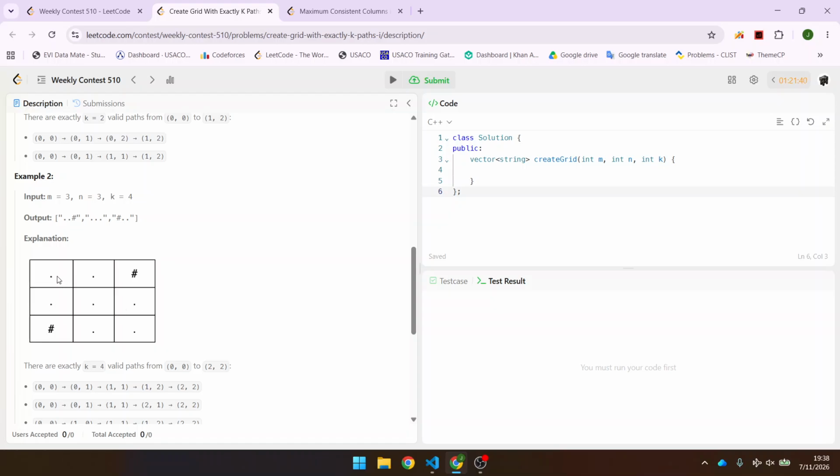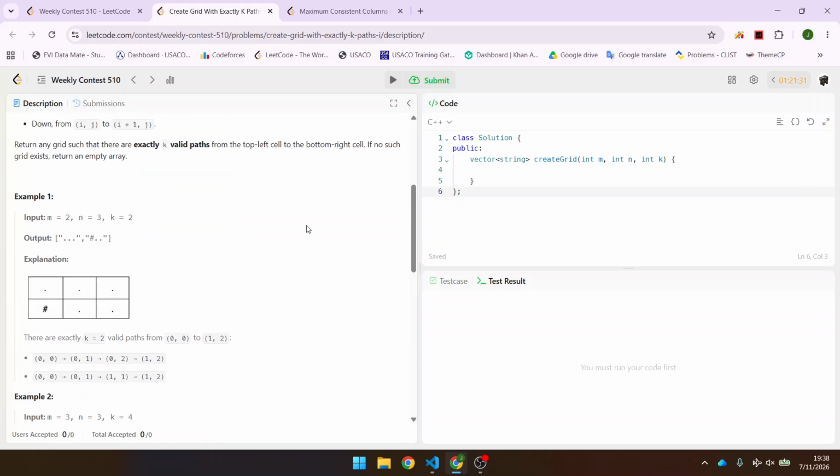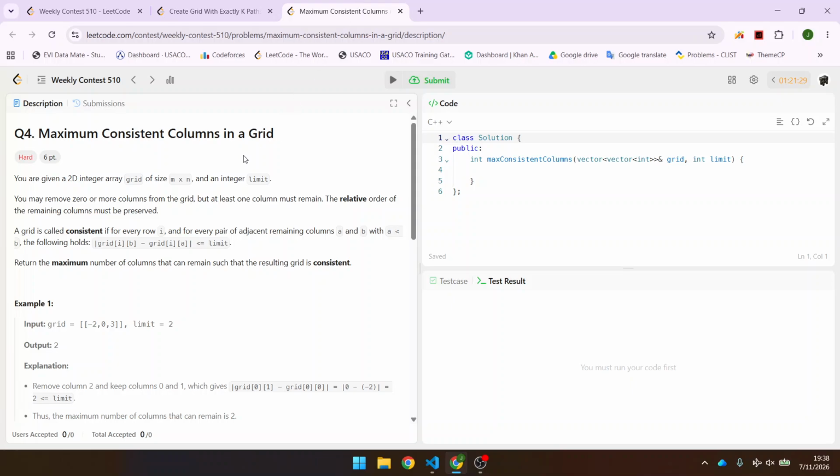So construct, right? You can go here. I feel like we've got to go diagonal. I think diagonal's easier. I'm not sure. What about this one? A is smaller than B. Grid[i][b] minus grid[i][a] is less than or equal to limit. Okay.